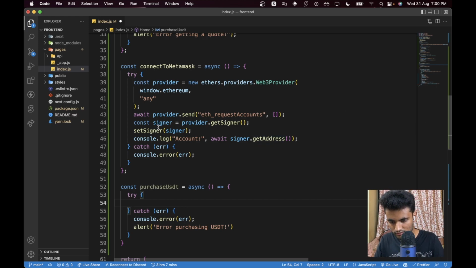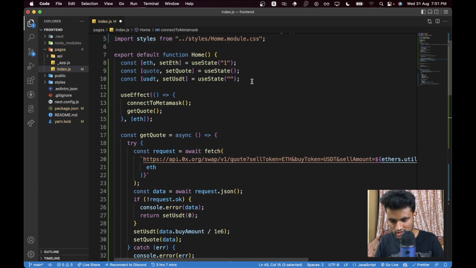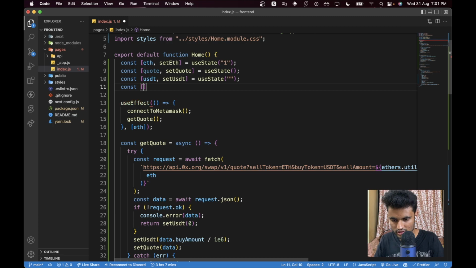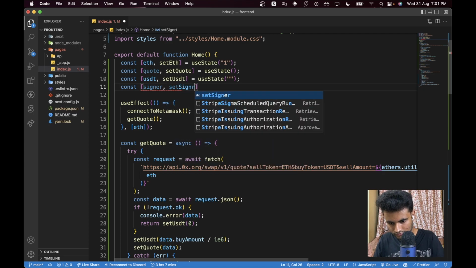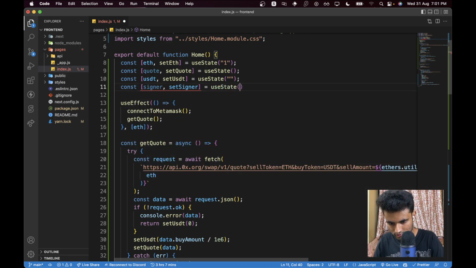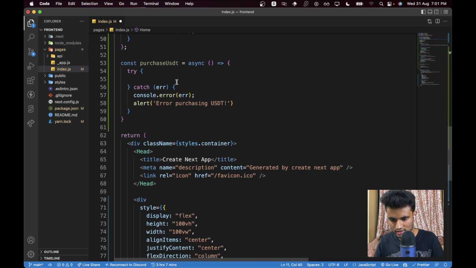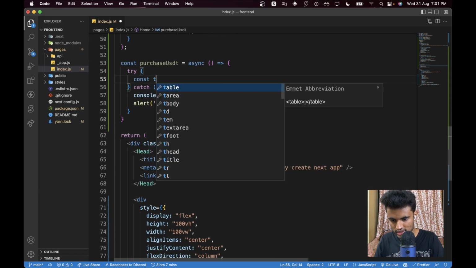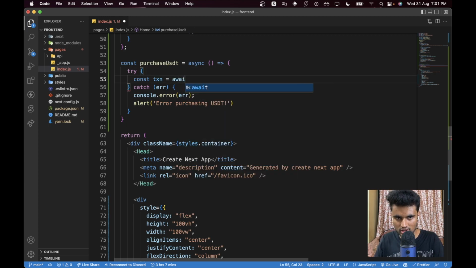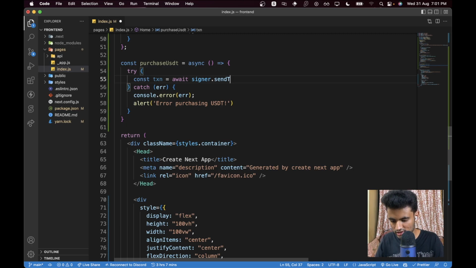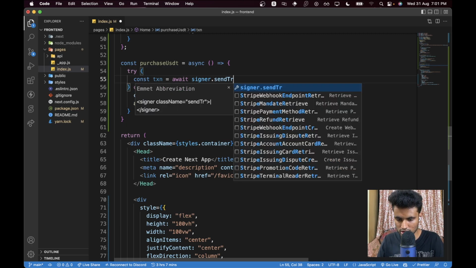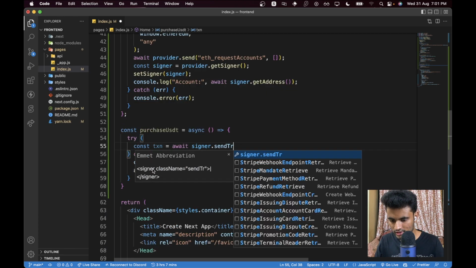Now one more thing we missed is that we have the signer here, so we need to make a state for the signer. Whenever somebody authenticates using Metamask, we will have that signer to make transactions. So signer, setSigner is equal to useState, which should be blank. Perfect. And now here we're going to say const txn, which stands for transaction, await signer.sendTransaction. IntelliSense won't work in this, but if you're using TypeScript, you know what to do. You just add the interface to the state.